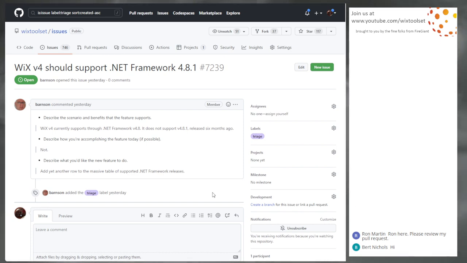We support through .NET Framework 4.8. 4.8.1 was released a while ago to add ARM64 support, so it's reasonably important. Today we're not doing it. We should do it before we ship WiX 4. Yeah, it'd be great. Especially if, as rumored, 4.8.1 is the last framework release we're going to see. They'll continue to patch, but they now support ARM64, so there's really not a whole lot going on there.